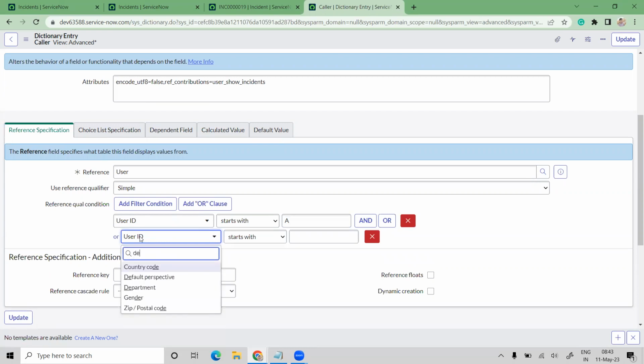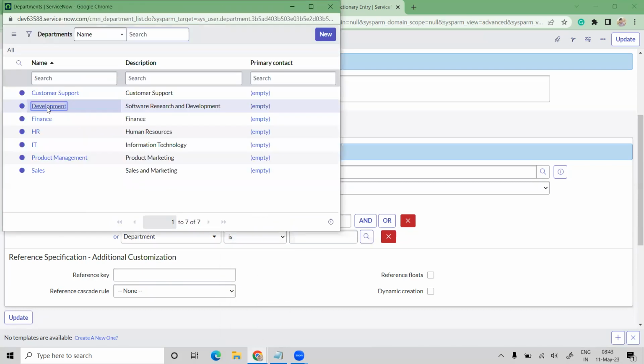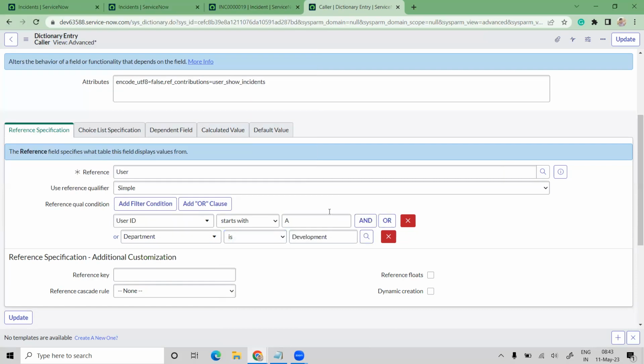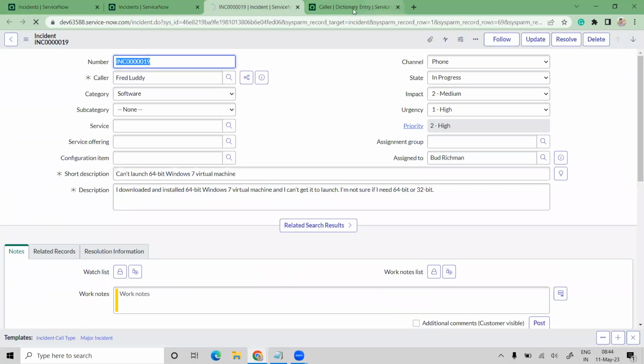You can type, let's say, department is development, anything is fine. Now I'll get these two conditions: users whose user ID starts with A, and the users whose department is development. After changing this, you have to save it, or you can update it. Now let's check whether this filter is applied in the incident form. Refresh the page after doing that.